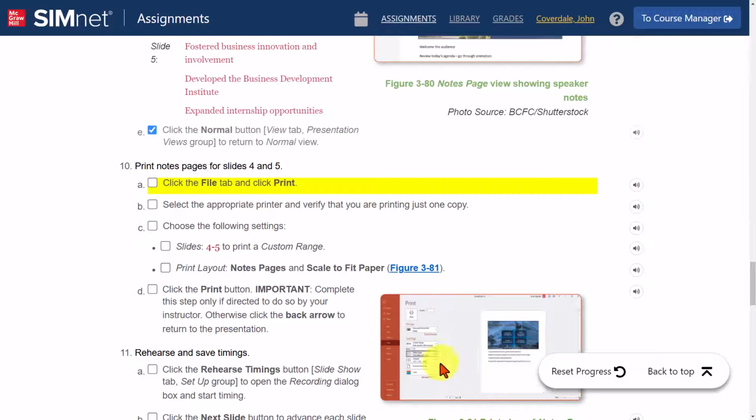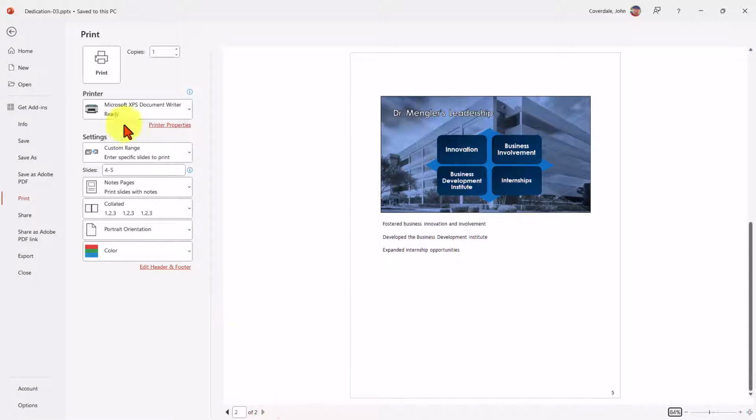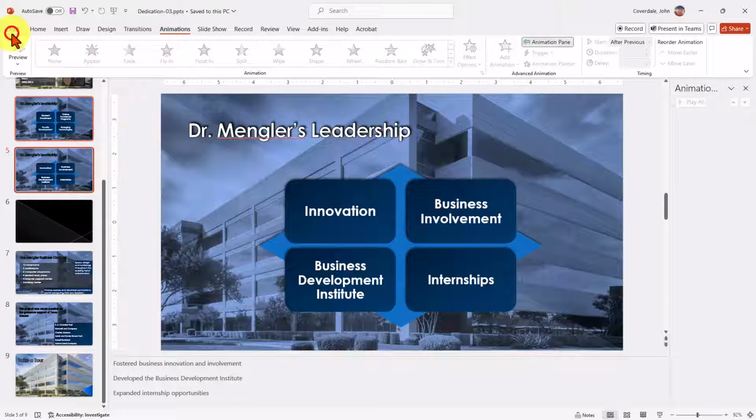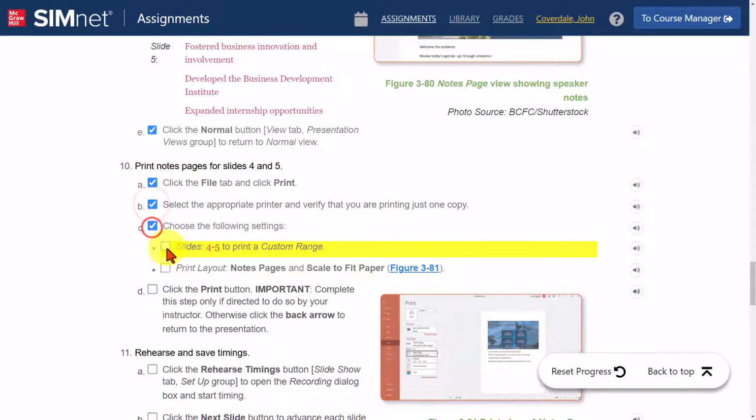In their picture, do they have a setting for that maybe on your screen? If it says scale to fit paper, go ahead and choose that. Mine is fitting on the paper just fine. I'm not going to print, so I'm going to go ahead and use the circle arrow button to go back to PowerPoint. And I'm going to go ahead and check off "I'll follow these instructions" because we don't really need to do that.